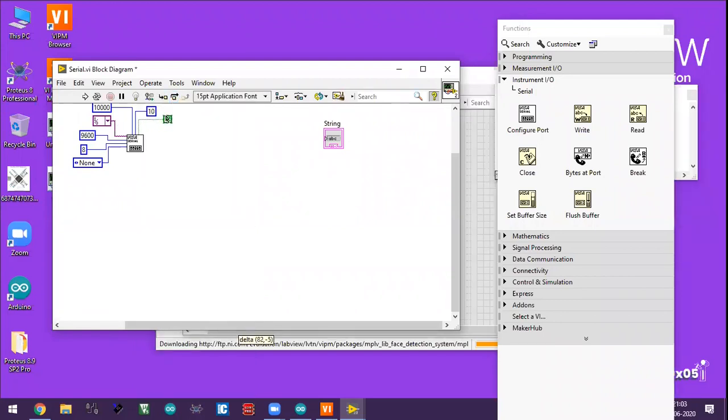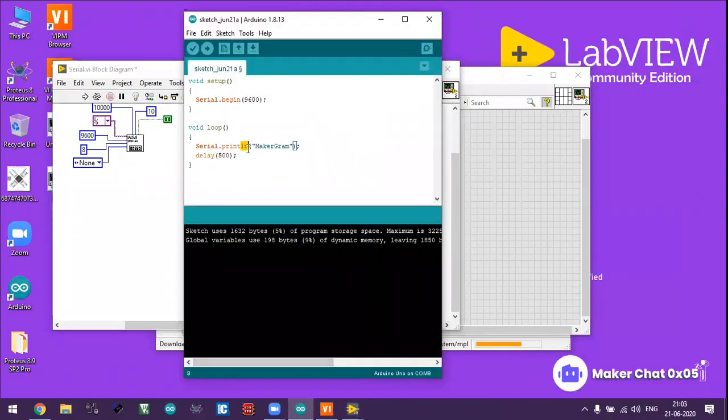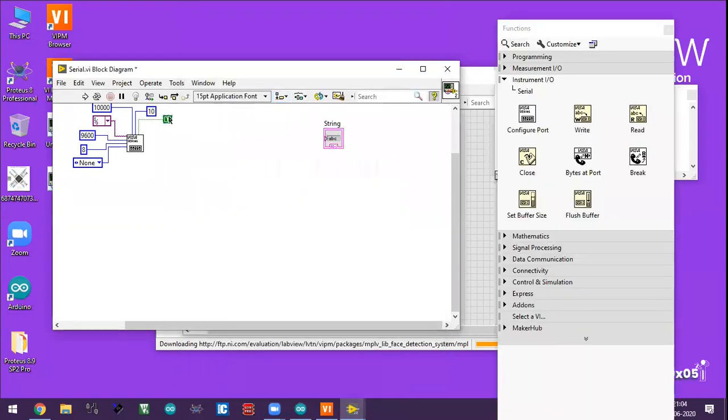This is also true because we have to terminate a string with the serial println line, so it can identify that the MakerGram string is completed by 010 and 013. So it will include 0x0A, the hex value, as well as 0x0D. This is the carriage return and new line. So the termination character is enabled, and now this port is configured with COM8.